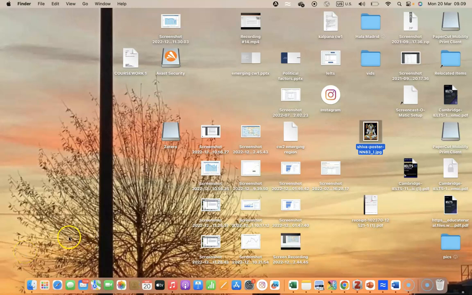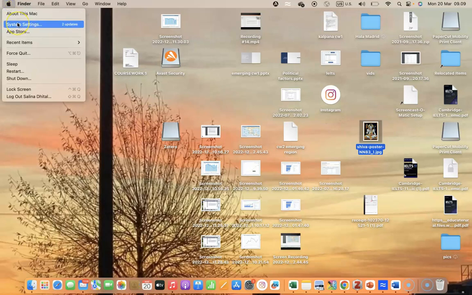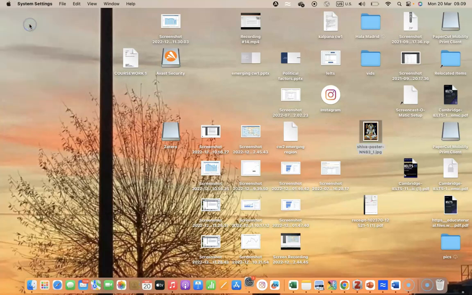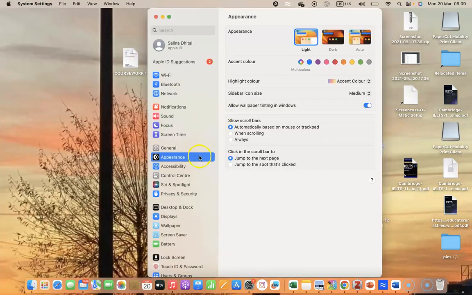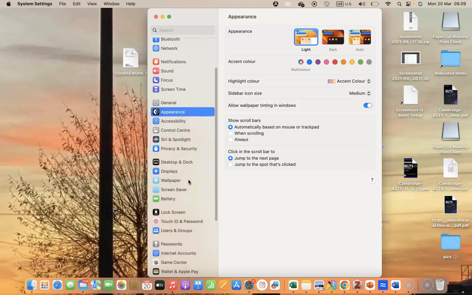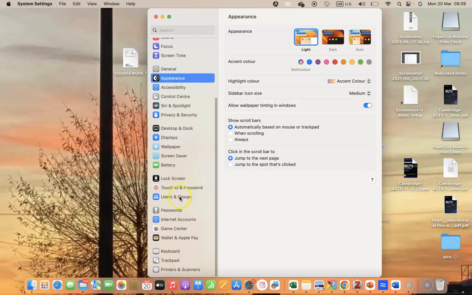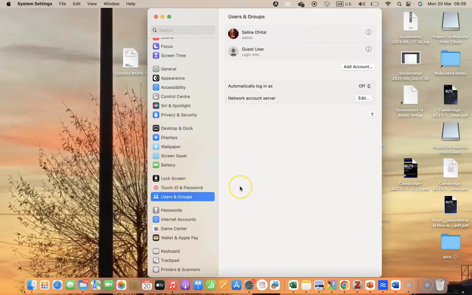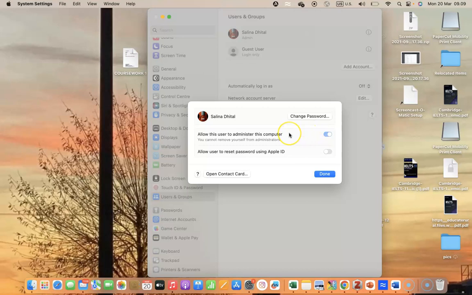First thing, you have to open your MacBook with your old password and then click the Apple icon here on top left corner. Select System Settings, or you may also have System Preferences here, and then go ahead and search for Users and Groups down here. You have to be administrator for this, and select this i, and here you go.